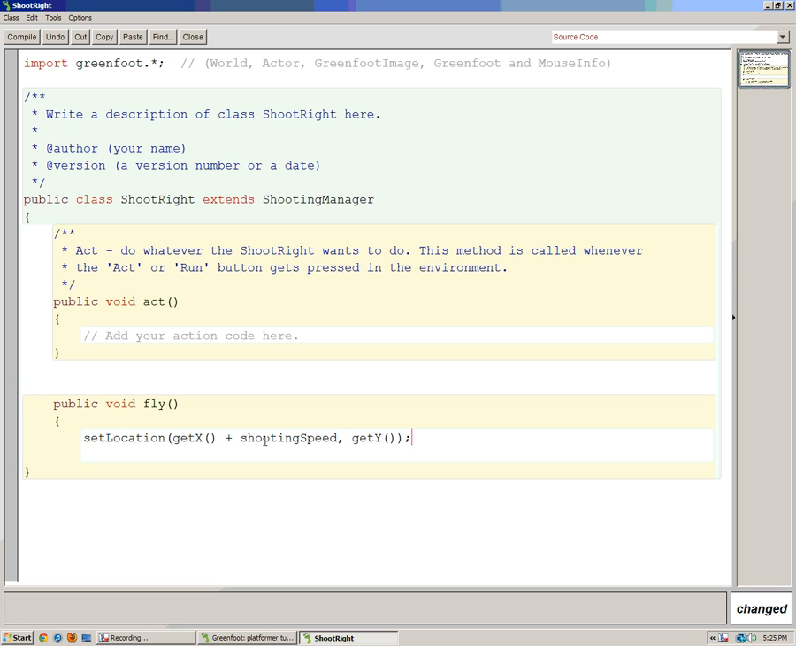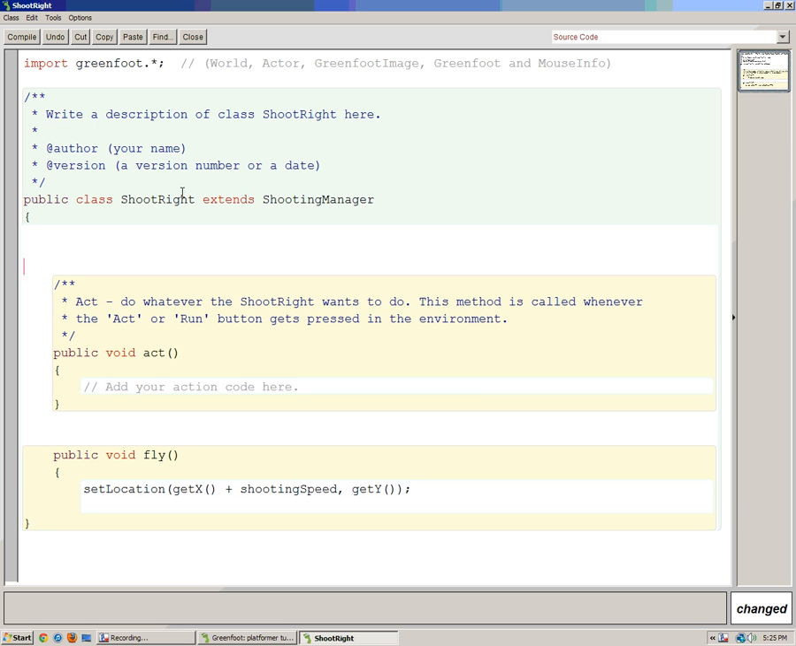Now to use shooting speed, I actually have to make it. So up top I'm going to make a private integer called shooting speed, and that's going to equal something like 8. Just make sure it's faster than the speed that you move your player at. Your player shouldn't be able to outrun his own bullets. And then what we're going to do is we're going to call fly first. So we're going to go say fly.